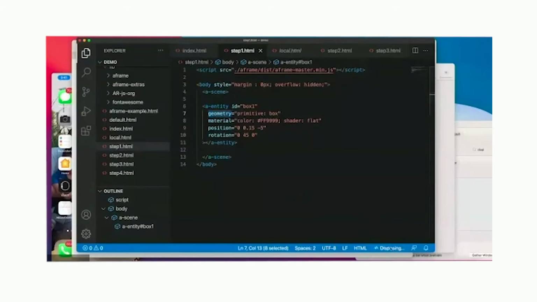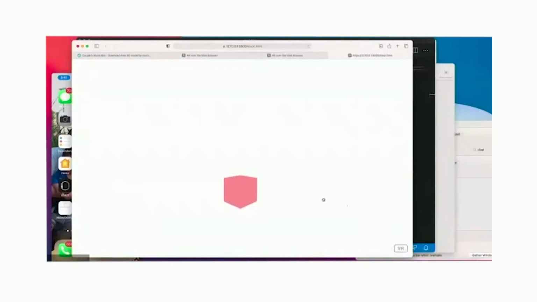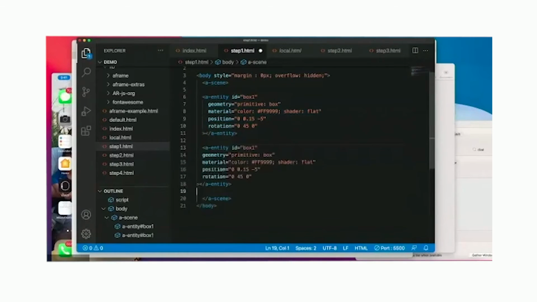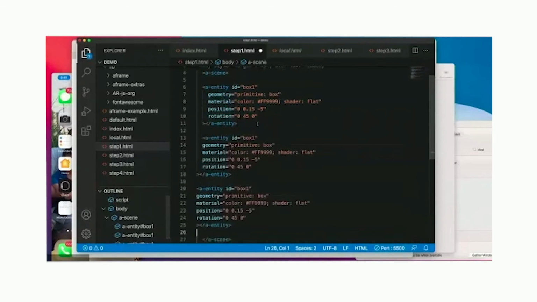Oops. Hey, look at that. It's a box. It's a performant box. It uses the GPU to render, so it's not just some software rendered thing. If you like experimenting with HTML, you could do all sorts of fun stuff. You can start copying and pasting and creating more entities.